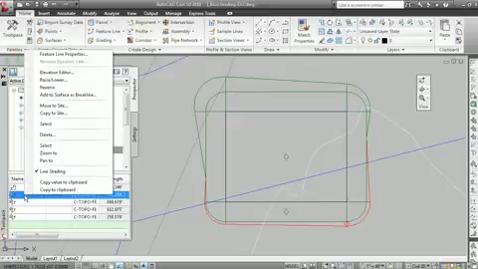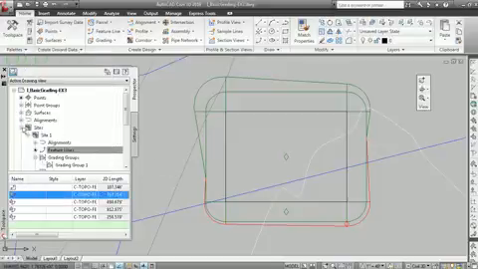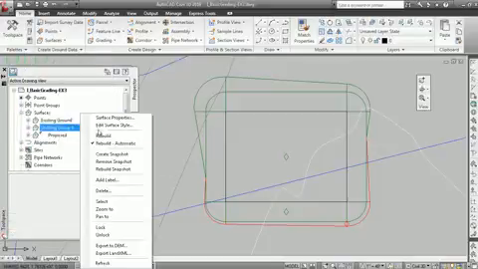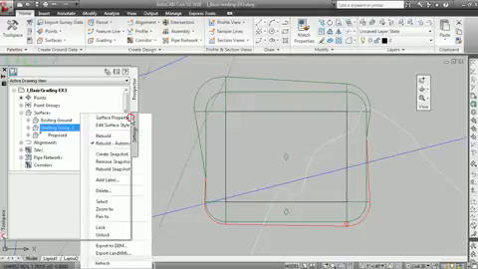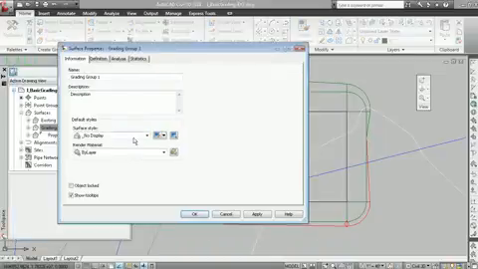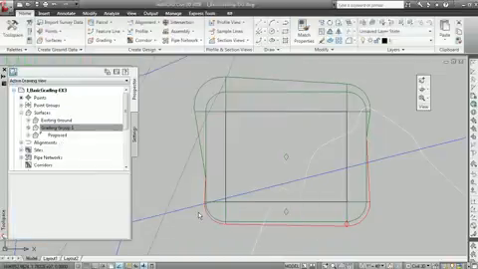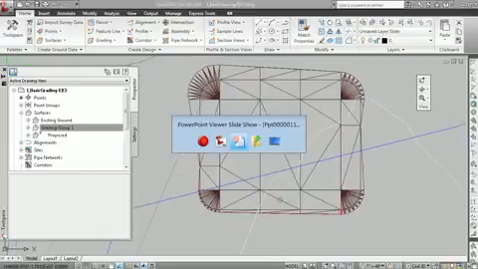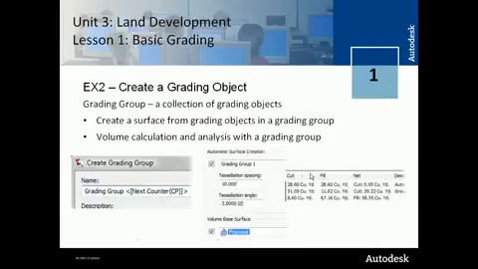And if we were to look at the feature lines here, you can see that feature lines are also collected in Prospector, and you can navigate and zoom to feature lines as well. But the surface is right here, and here's the grading group surface. If I go to Surface Properties and we display that surface as triangles and click OK, you can see how that surface has been triangulated. So that's the grading object, and the grading group once again is a collection of grading objects, and you can create a surface from grading objects within a grading group. In the example I just showed you, we had two grading objects and a single surface, and you can also calculate the volume within a grading group.